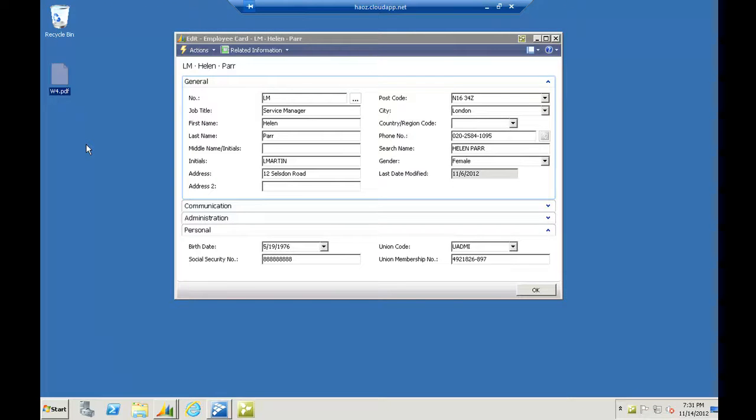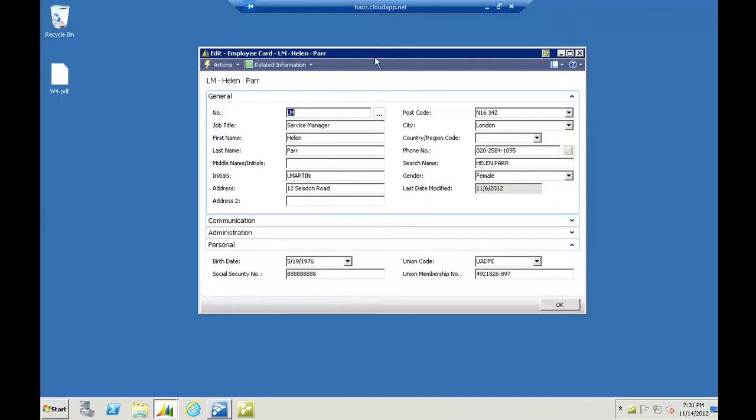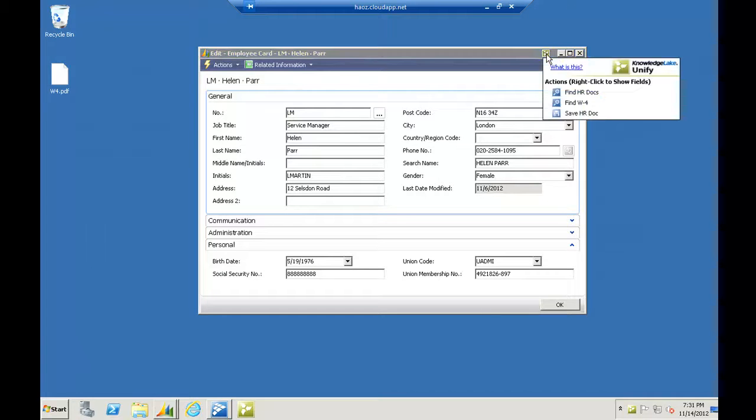So luckily I got an awesome SharePoint administrator in my organization who came back from this conference and found this new technology from KnowledgeLake called Unify, and added this to my Dynamics ERP system, where when I bring up this employee record, I get this little button up here. When I click on it, it tells me I can do these things. These are not hard-coded. My administrator did not have to do any programming. It's all configuration.